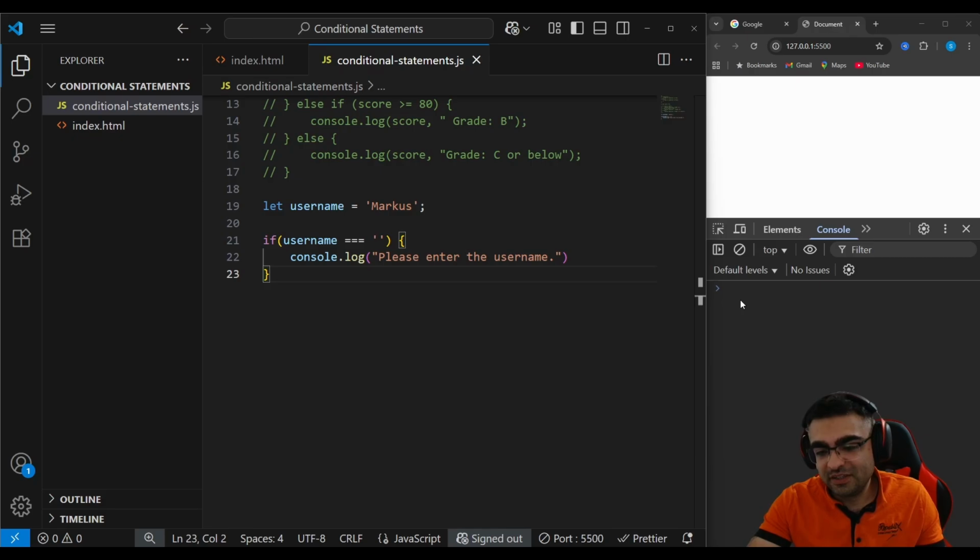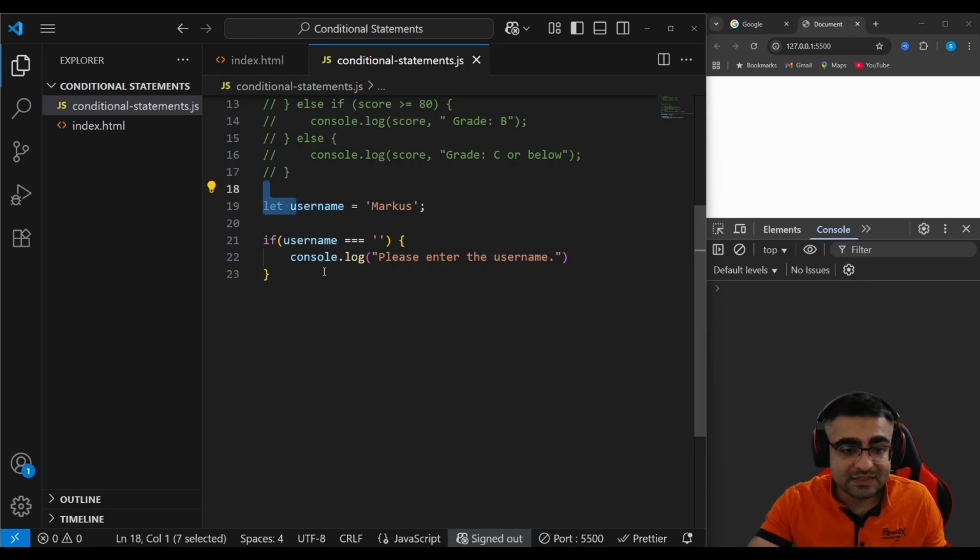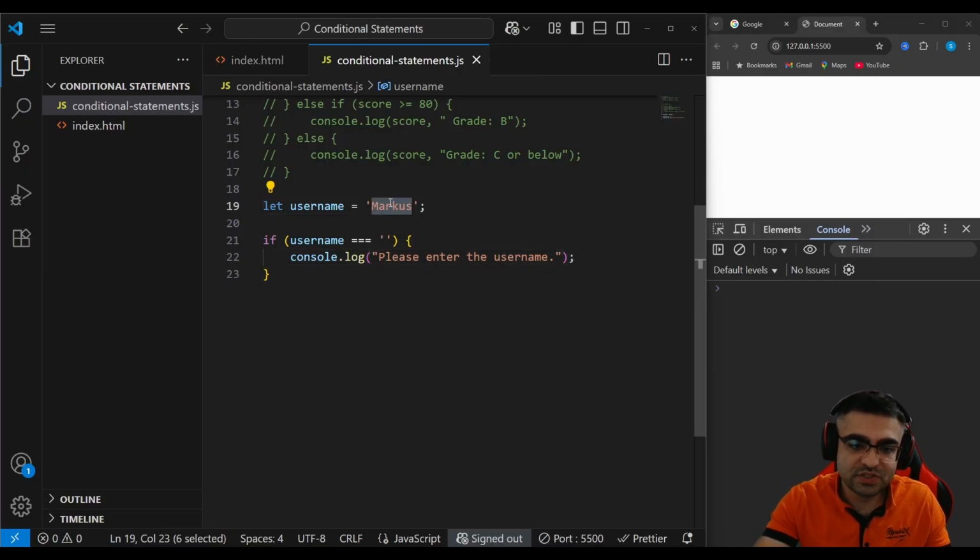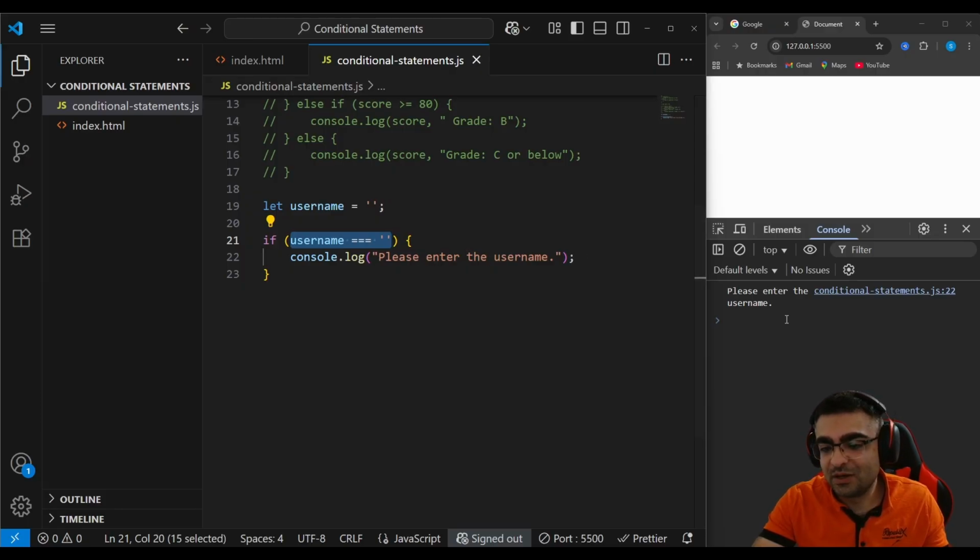Here you see that nothing is printed because this username is not empty. Therefore, this condition is false and the code doesn't execute. But if I change this username to empty string, this condition is now true and you see that the text is now logged in the console.